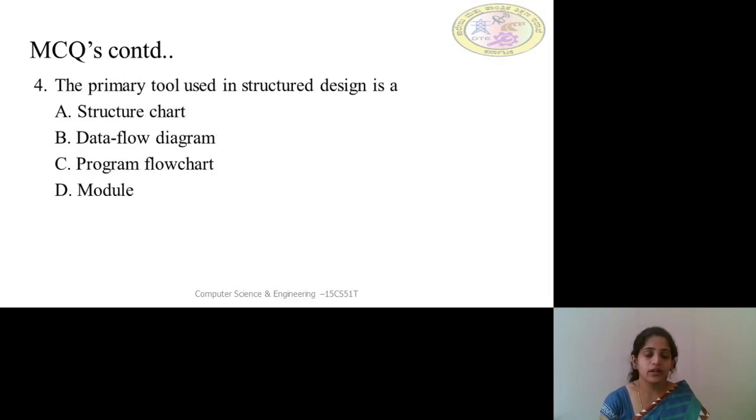Question number 4. The primary tool used in structured design is option A, structure chart, option B, data flow diagram, option C, program flow chart, option D, module. As we know, the primary tool used in structured design is the structure chart. It mainly concentrates on how to draw a structure chart for the given problem.